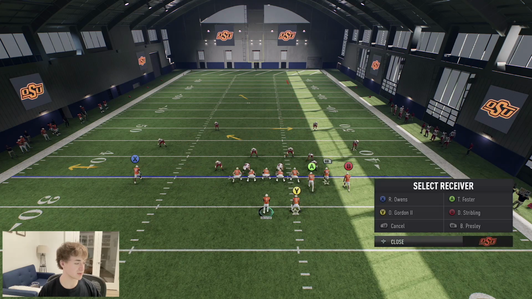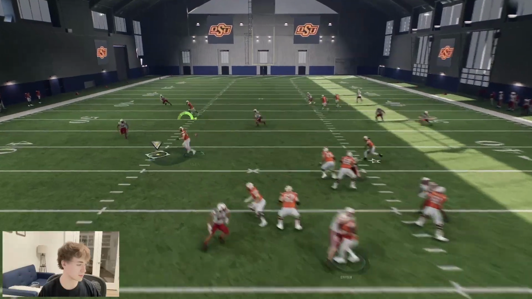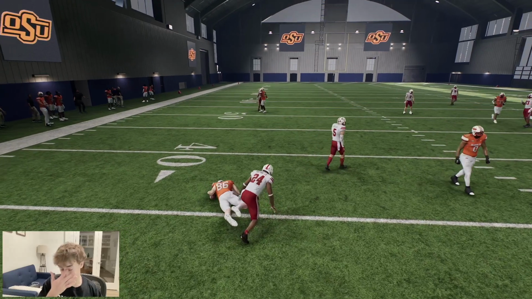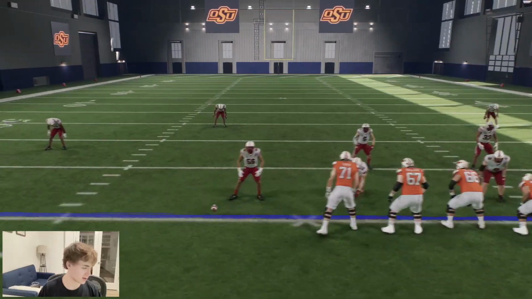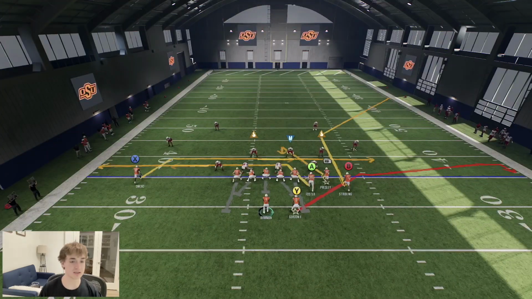Now, he's already on a drag, so we don't actually have to hot route that, but now here is a situation where maybe X gets a little bit more open. Again, the hash marks do matter, so if I'm far on the left hash, this is a situation where the wide receiver on the corner out could be a lot more open.